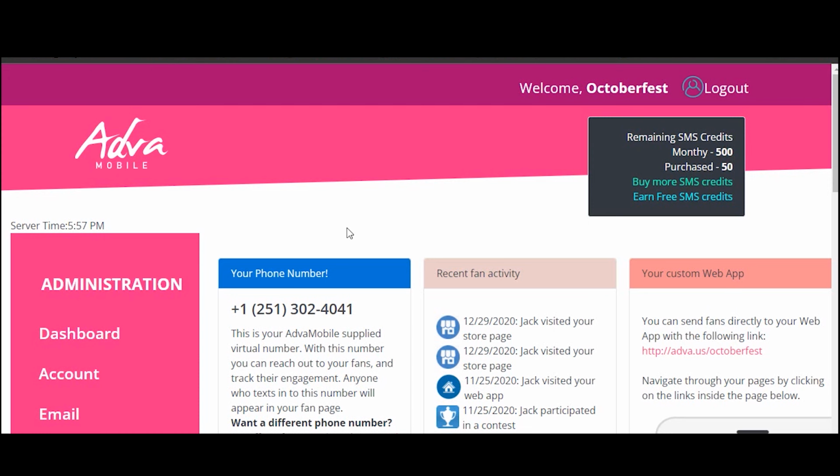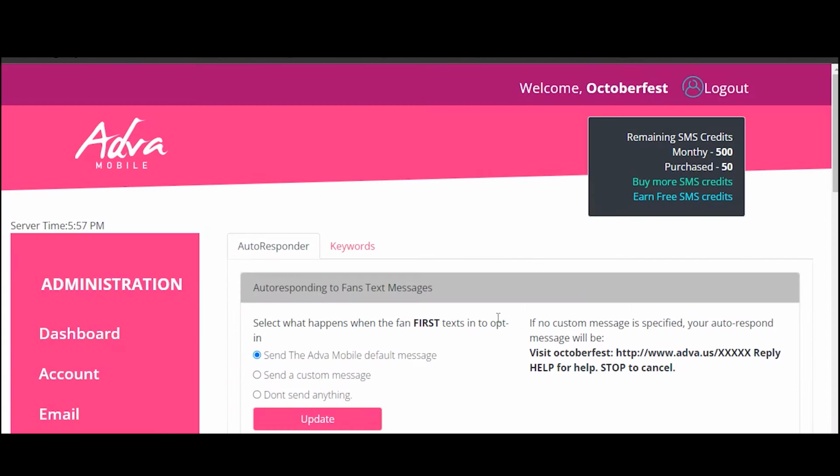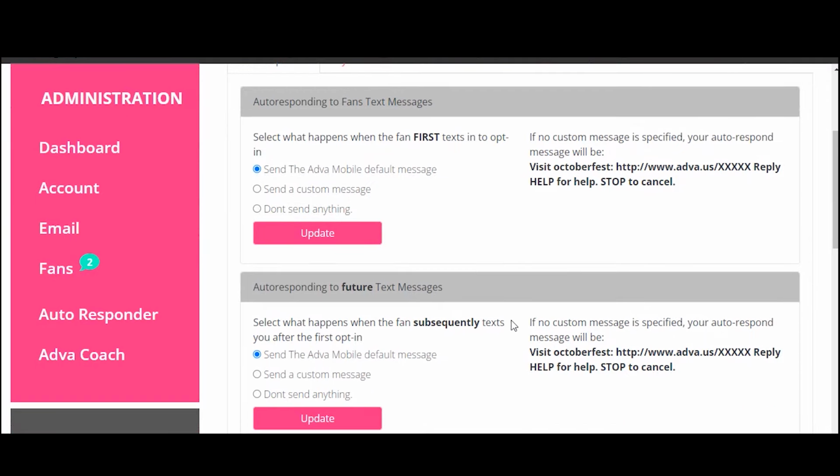Now we have a brand new section on the left side called Autoresponder. So let's head over there right now. When a fan texts you for the first time, they actually get two texts. The first tells them they're opted in, how to stop getting texts from you, and how to get help. This message is required by the carriers for text marketing, so it goes out automatically. The second text welcomes them to your text club and has a link to your web app so they can engage you.